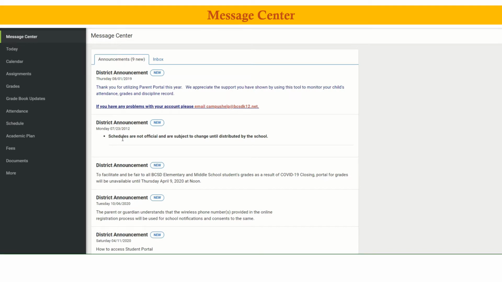When you first log in, you should see the Message Center in your index on the left. This is an area where we're able to show you district announcements. As you can see, you also have an inbox. You can access this to see other messages.